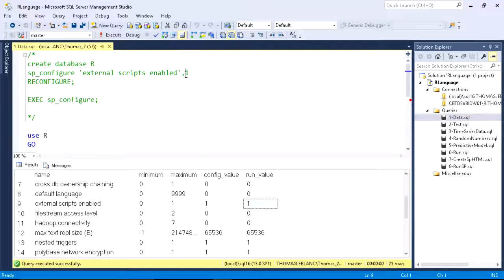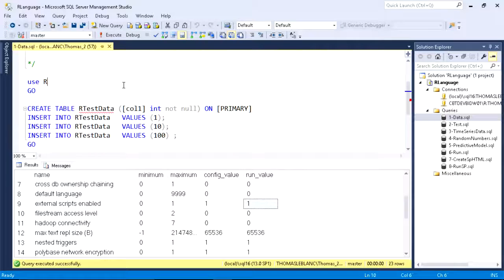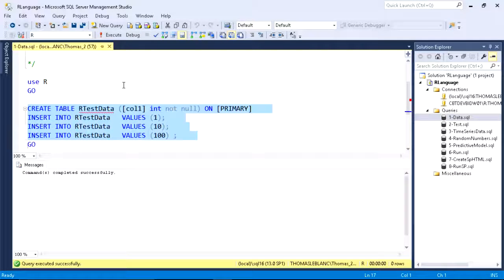Why would you say 0? Well, you might not want anybody to inject external scripts into your SQL Server instance. It's all for security. So if I use that R database, I can create a table that has some test data in it. The values 1, 10, and 100.